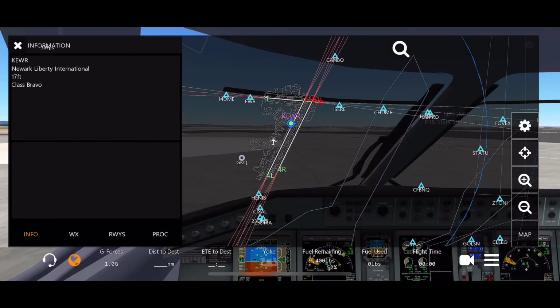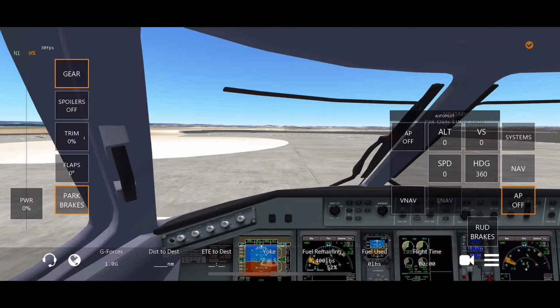Next I noticed that the airport elevation is 17 feet. So my pattern altitude would be 1,500 plus 17 feet, that is 1,517. However, I struggle to put that in the autopilot, so I just stick with 1,500.